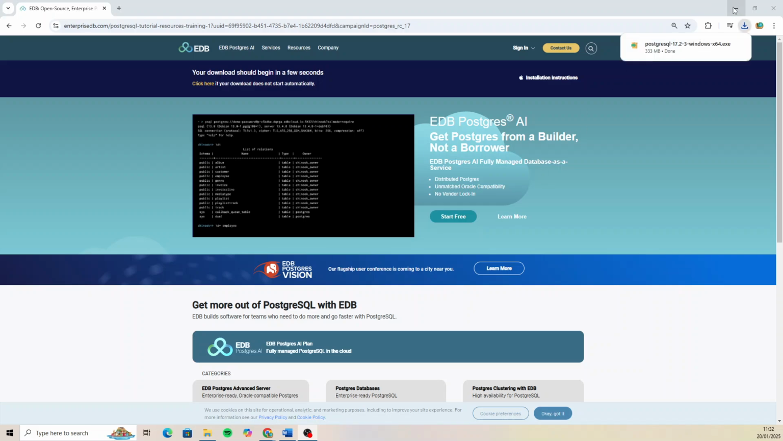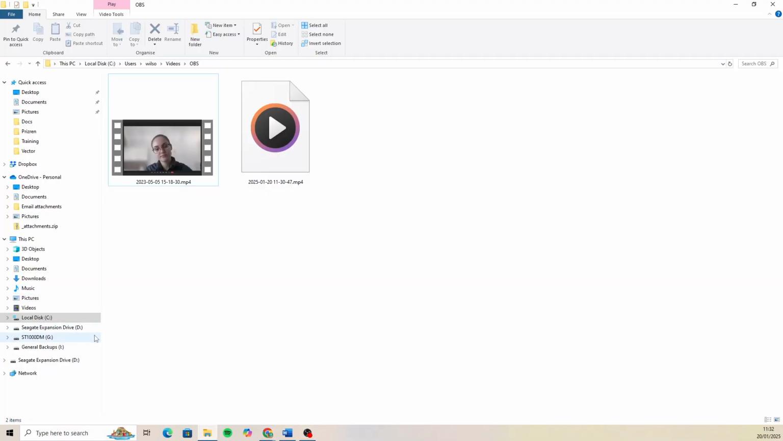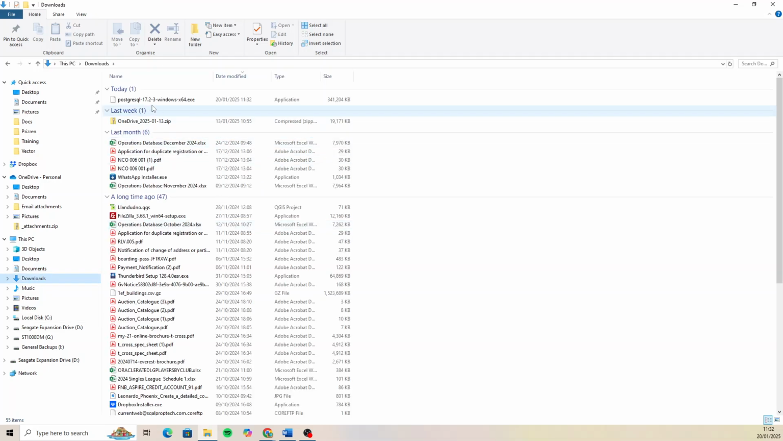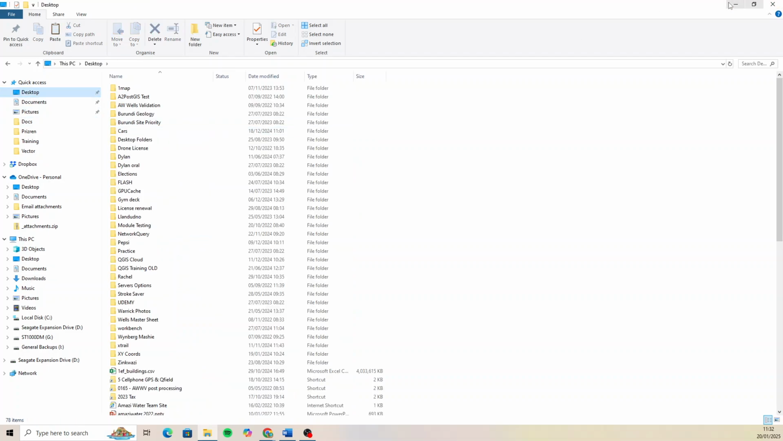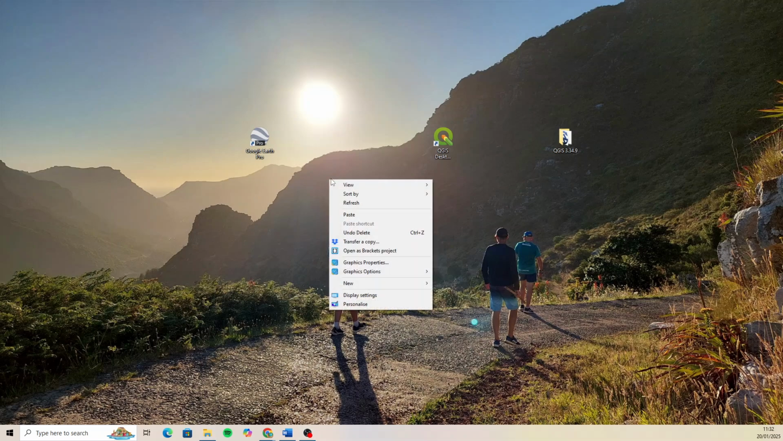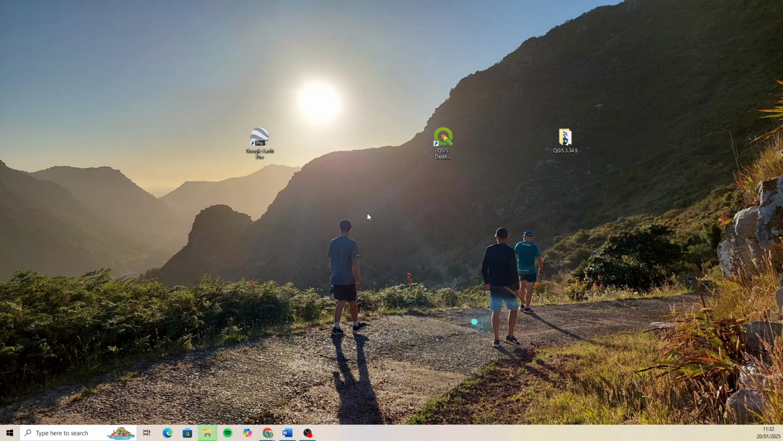Okay, so let's go find that. That should be in my downloads folder. And I think what I'm going to do is actually I'll cut that out and just put it on my desktop. Let's just paste it here. Great. Okay, so now that is on my machine, so I can run it from here. So it's an executable file, so you can just double click to install. So double click on that.